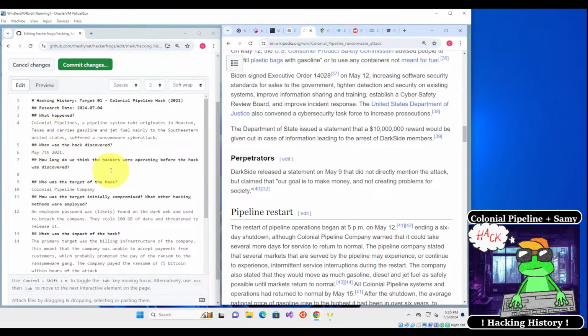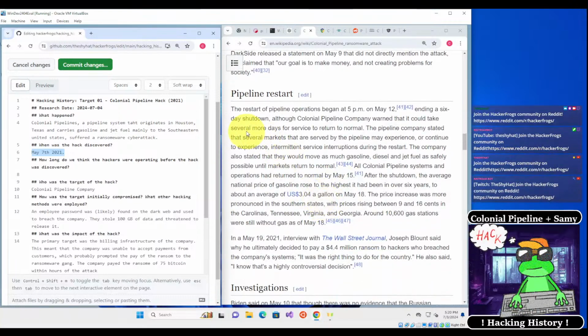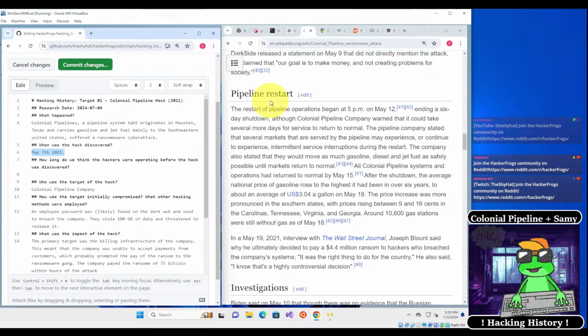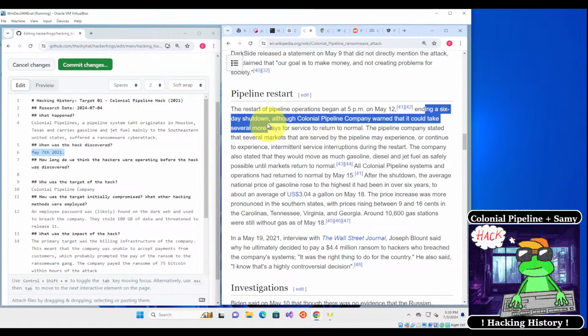And was that the day of the attack? The day of the attack was May 7th, 2021. So the pipeline restart happened on May 12th. So this attack happened on May 7th, and by May 12th they restarted the pipeline, which is how many days? That's 5 days. Oh, it says ending a 6-day shutdown. All right.